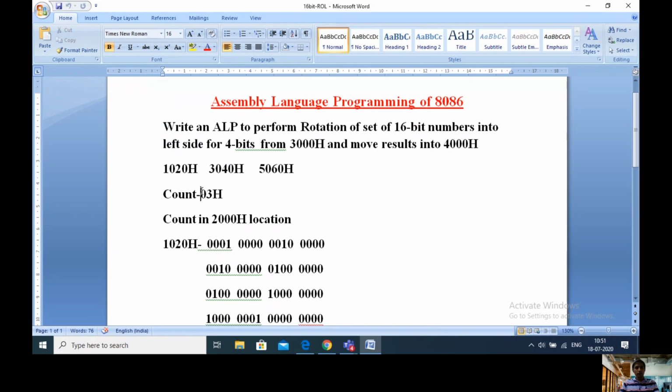So what is the count here? 03. Like that, we can select any number of 16-bit numbers. In this example, I am taking three 16-bit numbers, so my count is 3. In order to store this count, we need one memory location. So for the count, I am using the 2000H memory location. In that 2000 location, I'm storing my count, 03. Then I can select three 16-bit numbers, then I can rotate those three 16-bit numbers into left side for 4 bits.